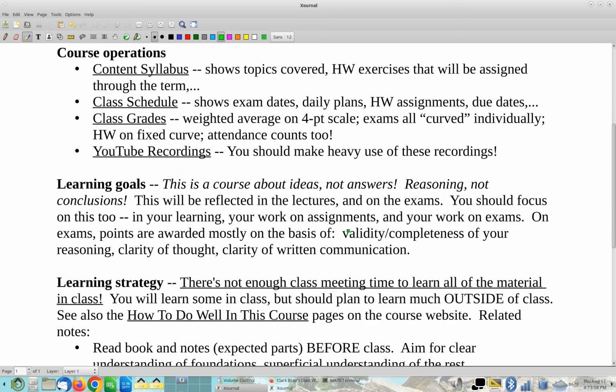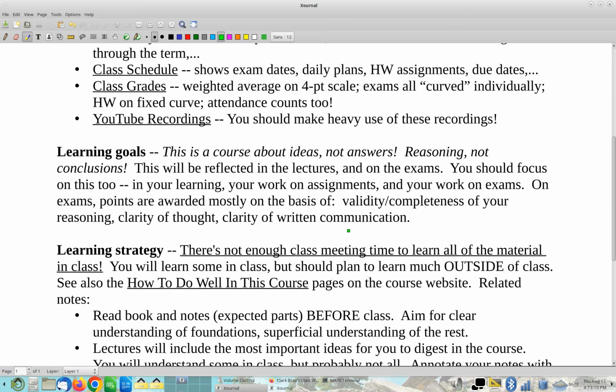All right, so I want to talk about less a matter of logistics and more a matter of course philosophy. So what are we doing in this class? What's this class about? There are, in my opinion, some very significant misunderstandings among math students about what math really is, and what it means to learn math, and what it means to understand something, and what it means to do well in a class, that kind of thing.